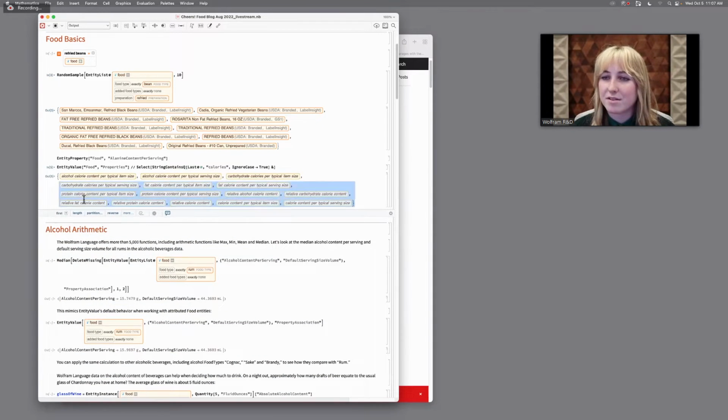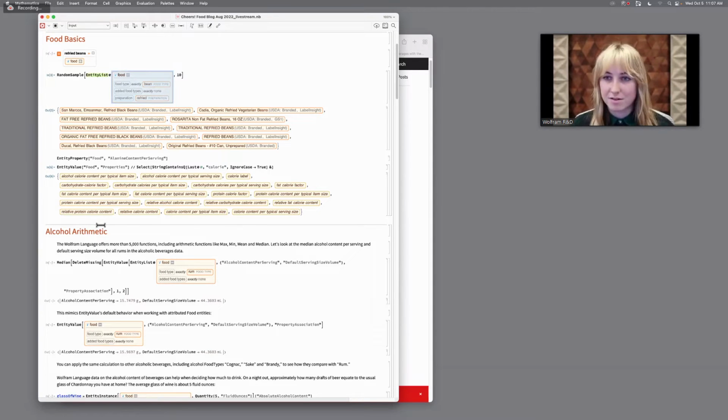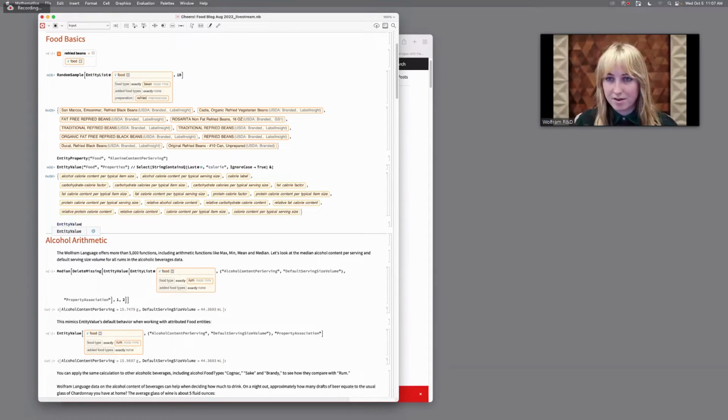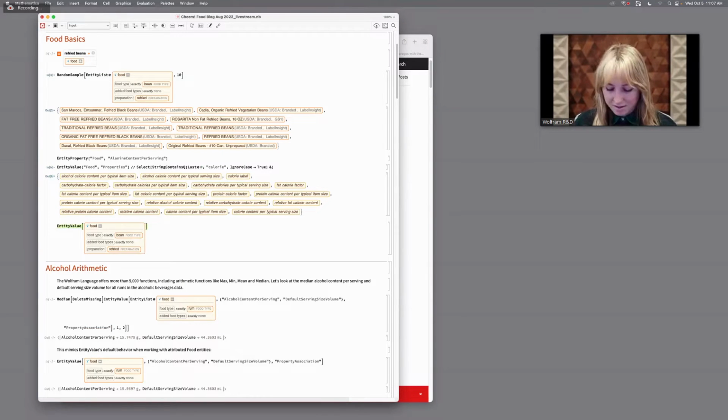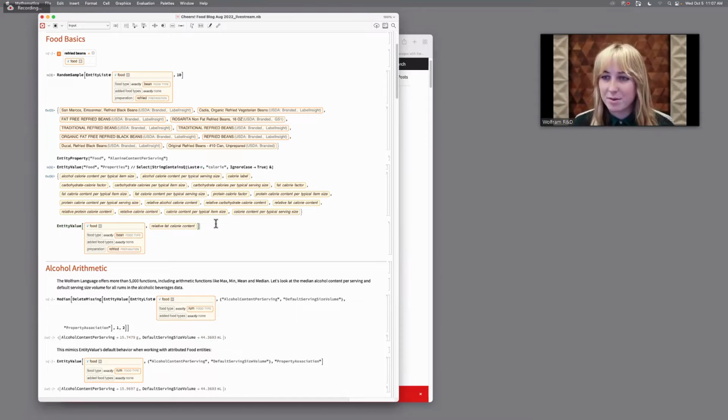Yeah, so now we get a nice little offering of all the properties that you could get for a food that have the word calories in. You might get more if you don't pluralize it. Yeah, there we go. So you can get all these different things out. If I wanted to know the calories from fat from refried beans, I could use this yellow box. I could go entity value, put that guy in there, and then ask for relative fat calorie content, doing a lot of copy pasting, and then hopefully that'll give us something cool.